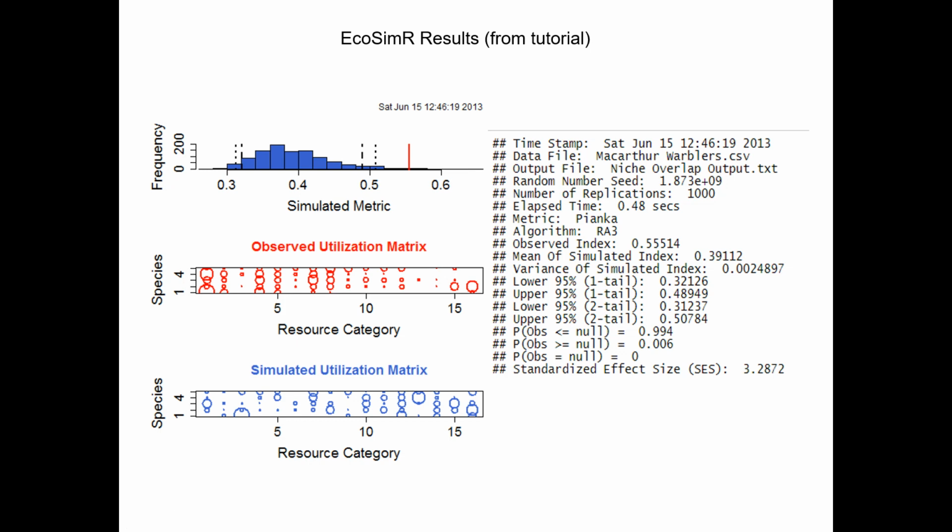We're throwing the birds onto the tree, seeing which niches they occupy, and then doing it 1,000 times over and seeing this distribution. And then you can see the dashed lines here are our 95% confidence limits. The red line up here at the top, that's the observed values. That's the values that Macarthur directly observed. So we can calculate a Pianka's index for Macarthur's value. And over here on the right, we can see the observed index is 0.55514. That's the Pianka's index for his observations.